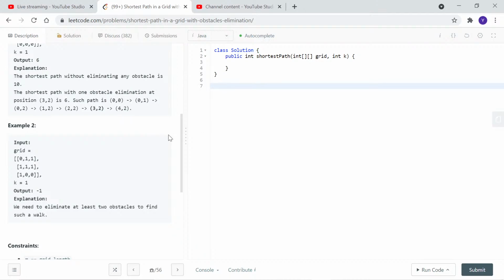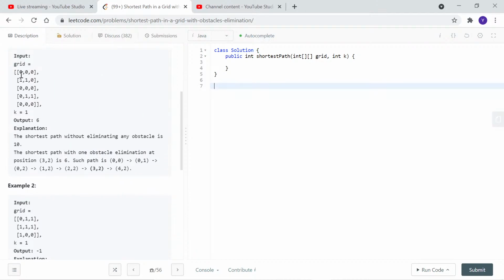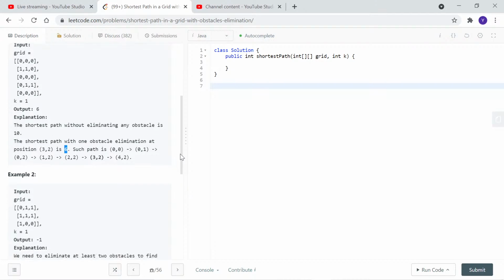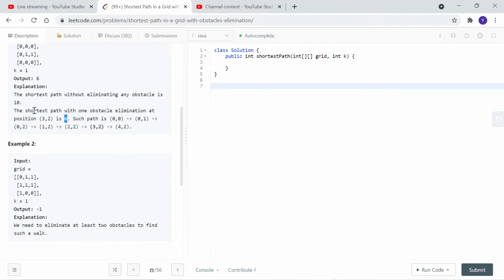So there are two examples. The first one is that there are a lot of obstacles in this grid, and k is 1, which means you can only eliminate one obstacle. So the shortest path after eliminating one obstacle is 6. So the output is 6. And also the second example, k is still 1, but because there is no way to get from the upper left to the lower right, the output is minus 1.